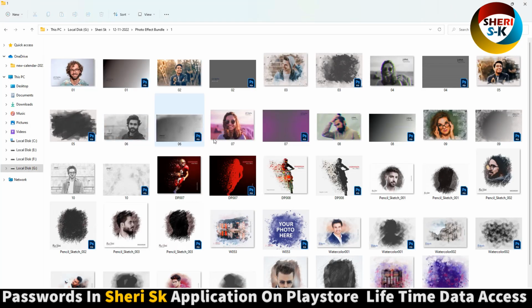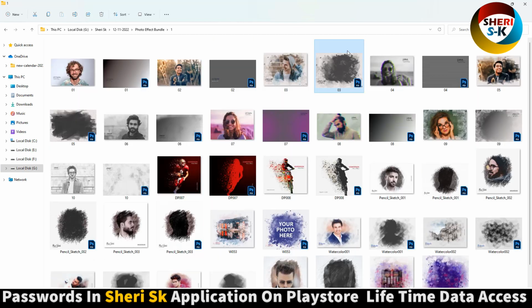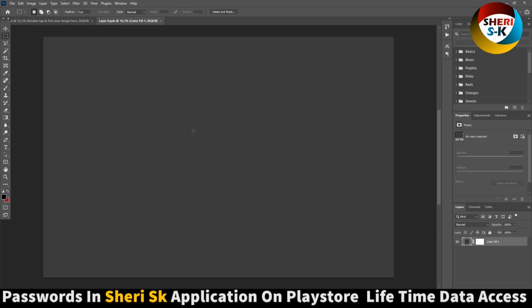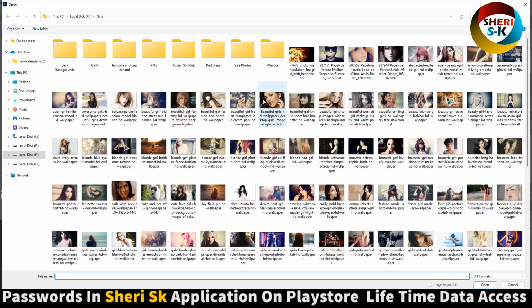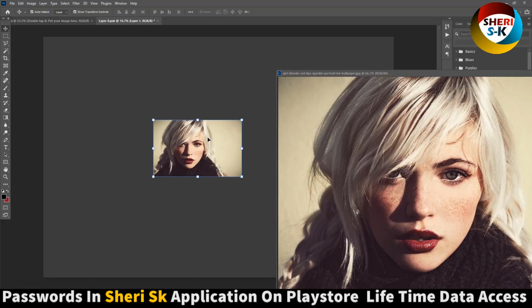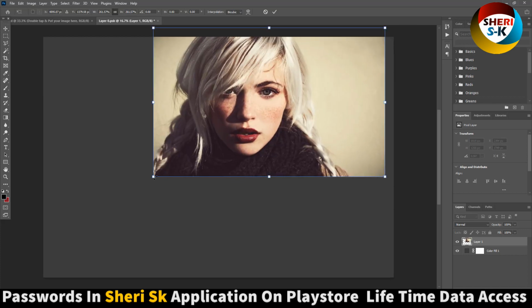Okay, open this one. First you see preview, and next is PSD. For example, I open this one. Okay, now we need an image. Double click here and open any photo, like this one. Drag here. Oh, you need a high definition photo.